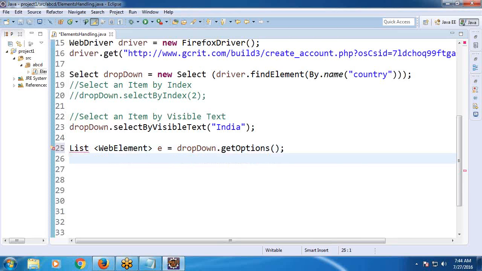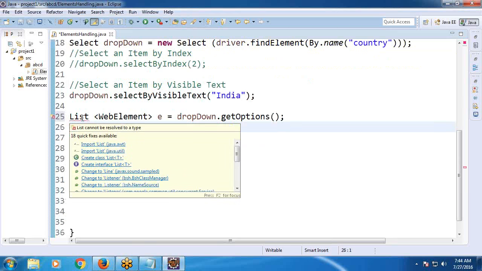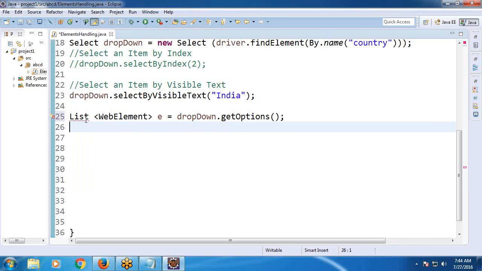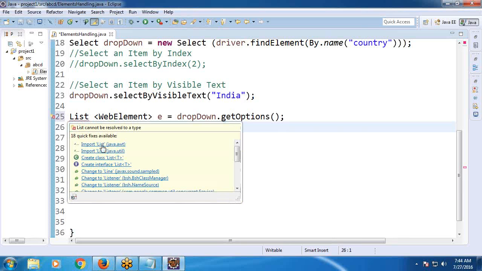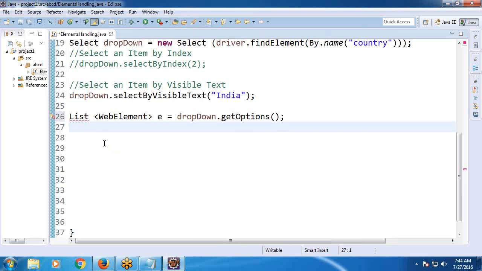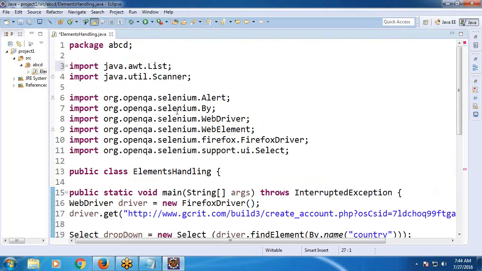Next, import list. Here observe, list available in two different packages. Observe Pradipal, list available in two different packages, java.awt, java.util. You select the second one, util. Suppose if you select the first one, list. Observe, we selected the first list.